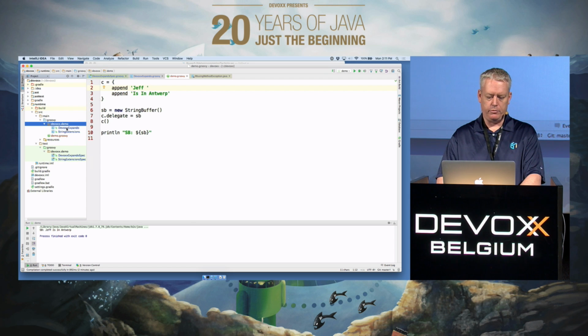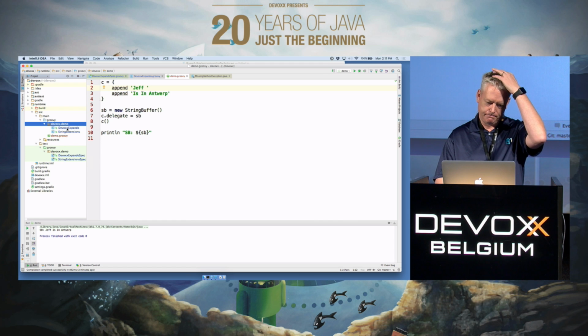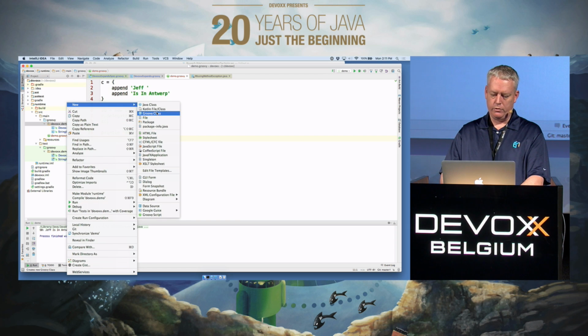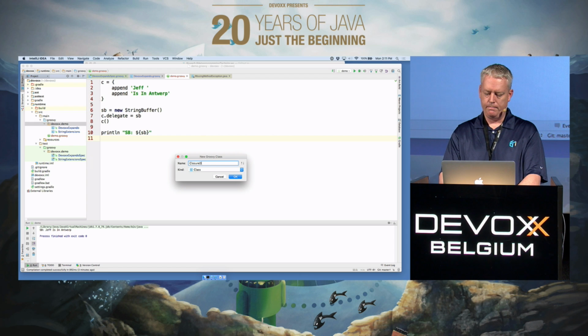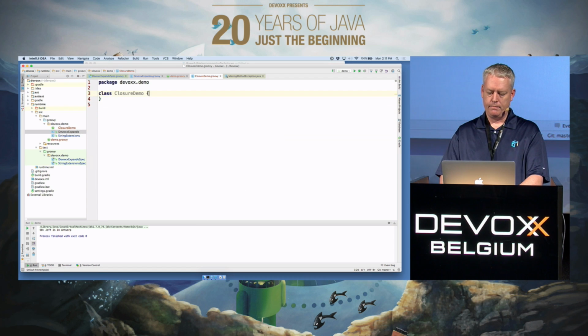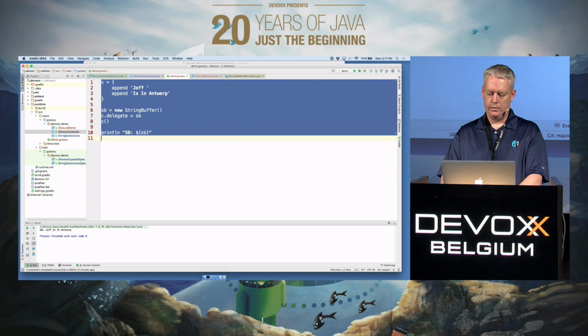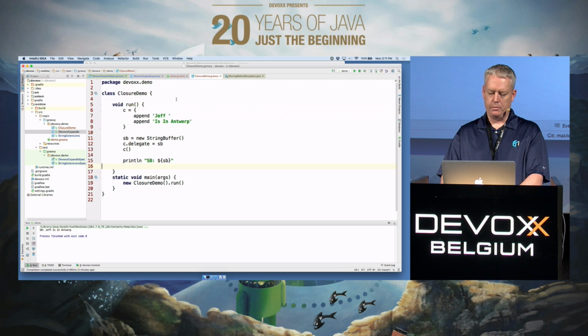Let's go out here. I want to do the same sort of thing in a real class, as opposed to in a script. So let's do this. Create a new Groovy class called ClosureDemo. And we'll put a method in here called run. And I'm just going to copy some of this code. And we'll see in a moment why I want this to be inside of a class.